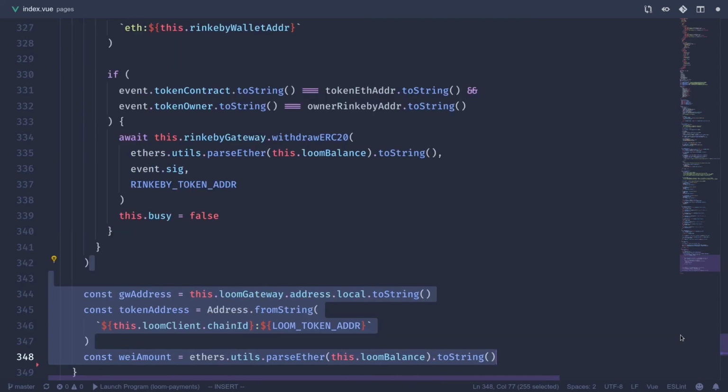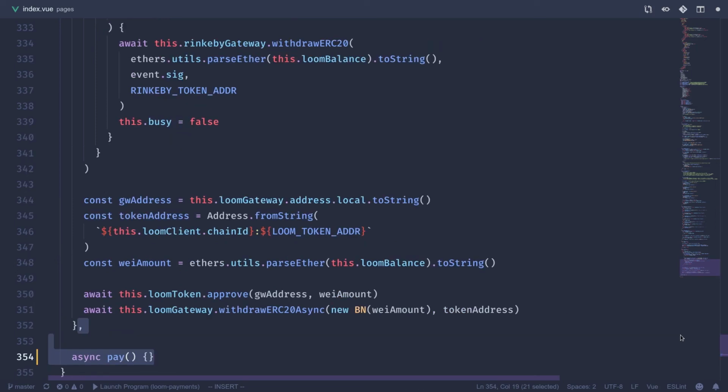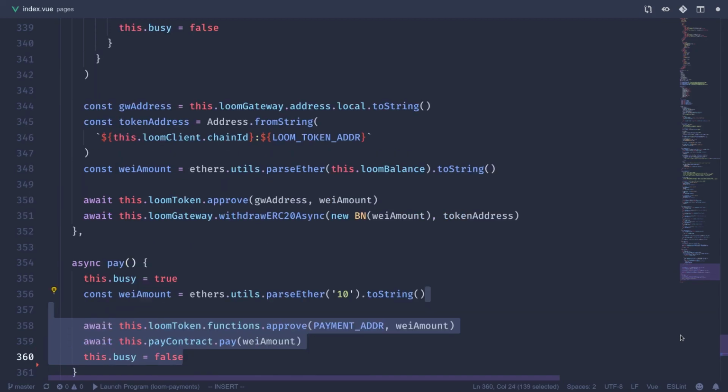Once we have that event listener set up, we can go ahead and get our token amount that we want to withdraw. Again, use the approve transfer from pattern, call the withdrawERC20 async function on the Loom gateway to initiate the withdrawal process. Next, let's implement the method to make a payment. Set busy to true, get our token amount using the approve and transfer from pattern. We call the pay method on the pay contract, which will take 10 tokens as a payment. Finally, we'll set busy to false.